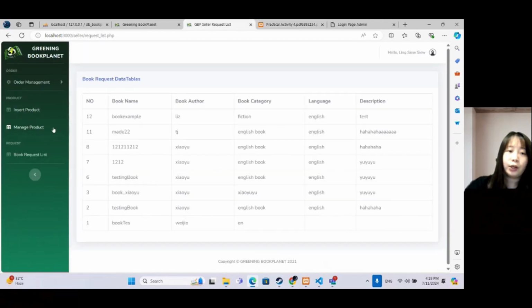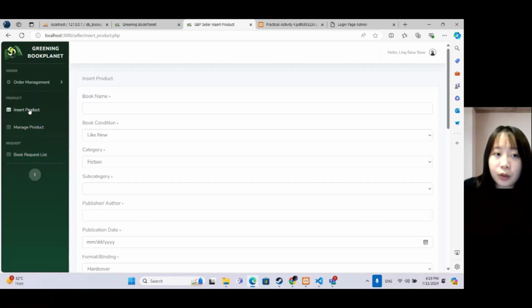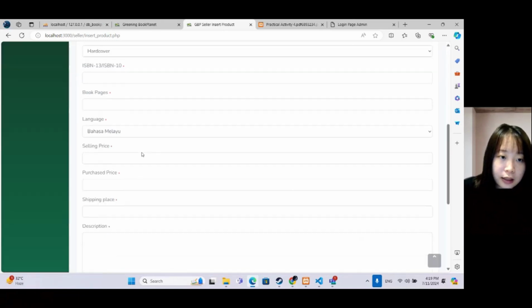You can view the book request list where the seller views all the requested books if they have, so they can sell it. So you can insert the product. If you insert the product here, then the user view will add the book. So this is the example.